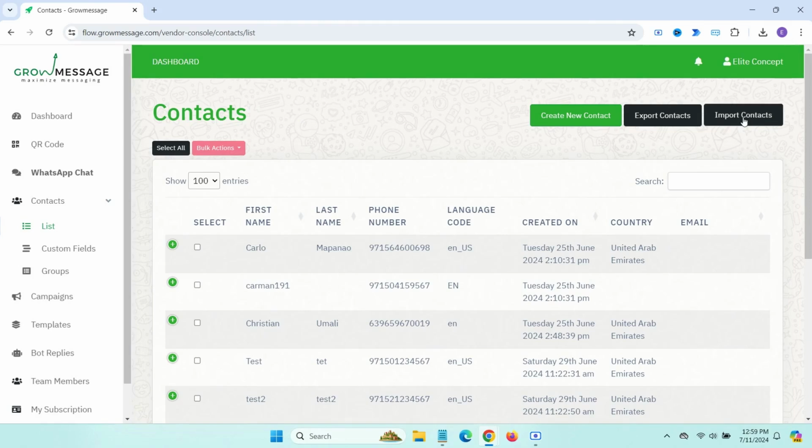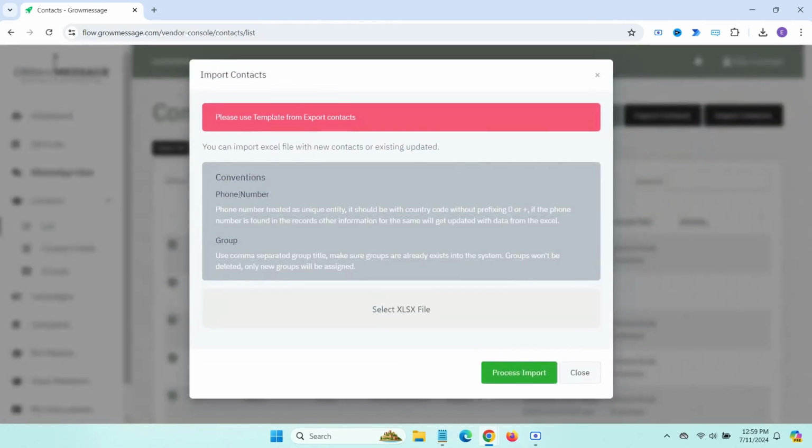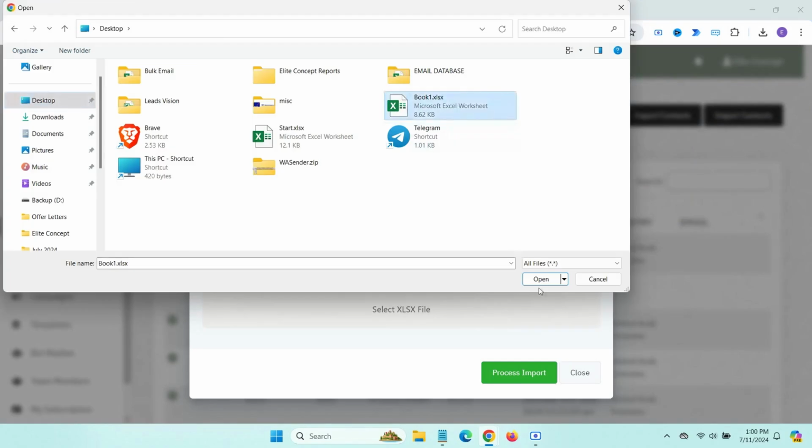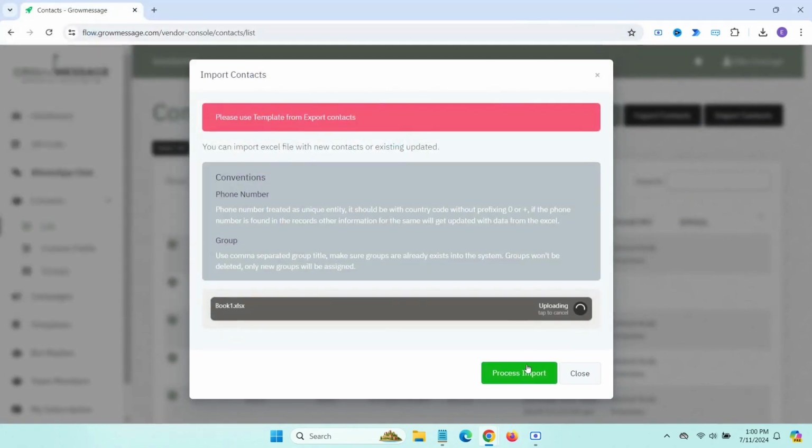For adding bulk leads you can do so by importing using an Excel sheet. Select the Excel sheet that is in XLSX format and then click on Upload.